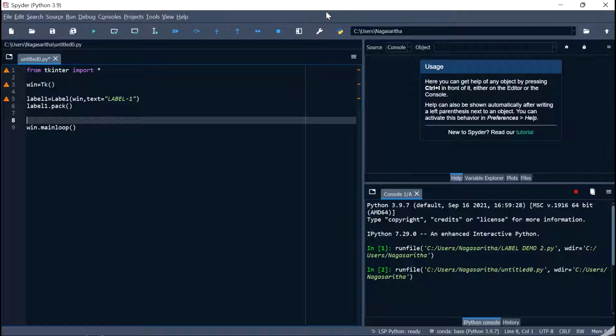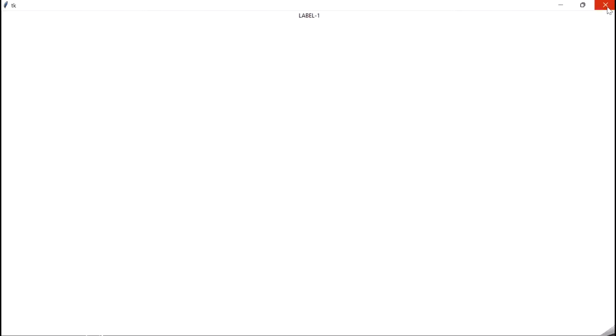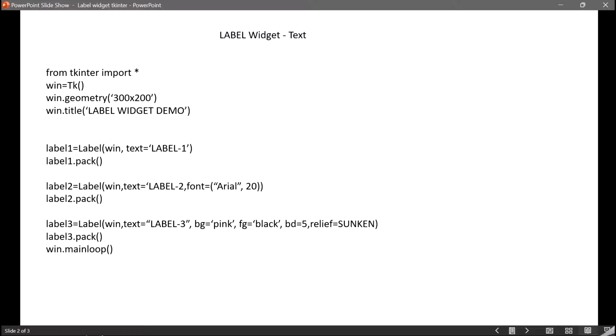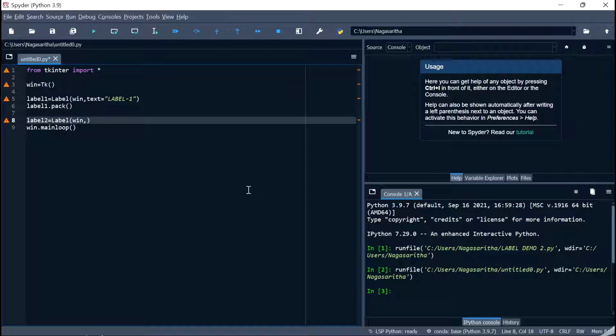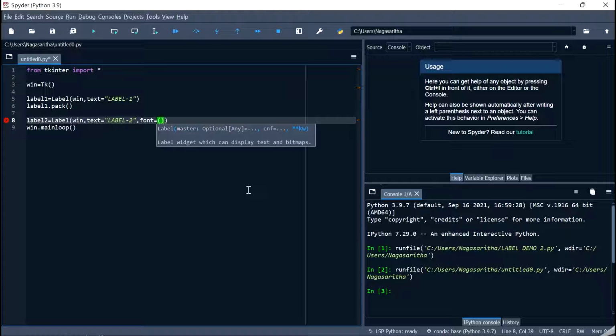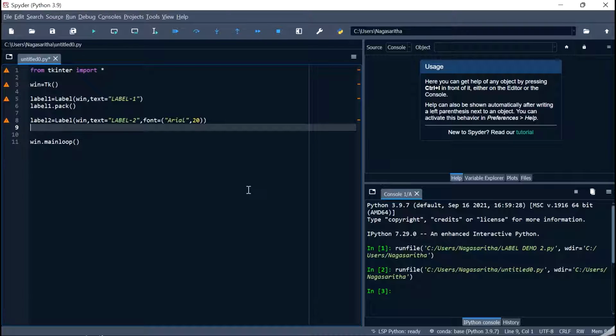Now let's move ahead with another label. Let's add another label, label2 equal to Label, place it in the main window, and text is label 2, font is Arial and then 20. Font type is Arial, size is 20. So text for this is equal to label 2, font equal to, in the tuple format we have to specify the font type, Arial, and the size. I give it as 20. Now I have to place it on the main window. So let me say label2.pack.